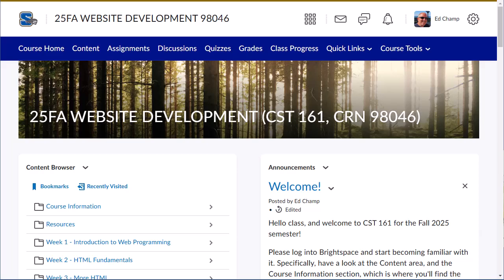On the left side of the screen, we'll have the content browser. The content browser is a shortcut way to get to the course's content and resources that you'll need to be successful. On the right side of the screen, we have the announcement section. In the announcement section, I will post weekly updates of reading material, information, discussion topics, or anything else I want to get out to you in a timely fashion.